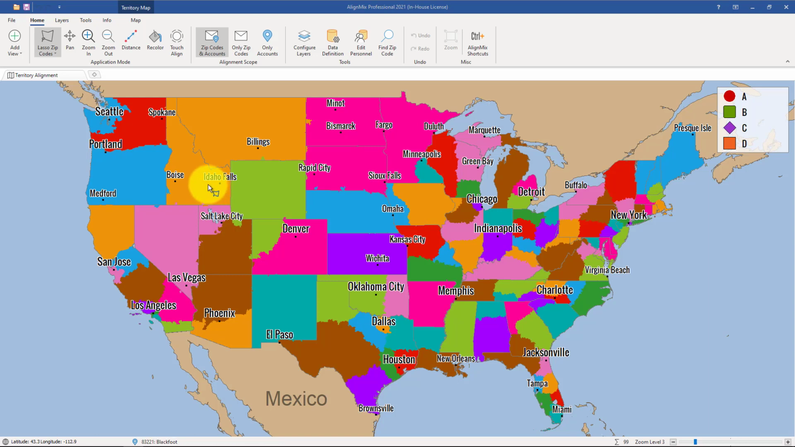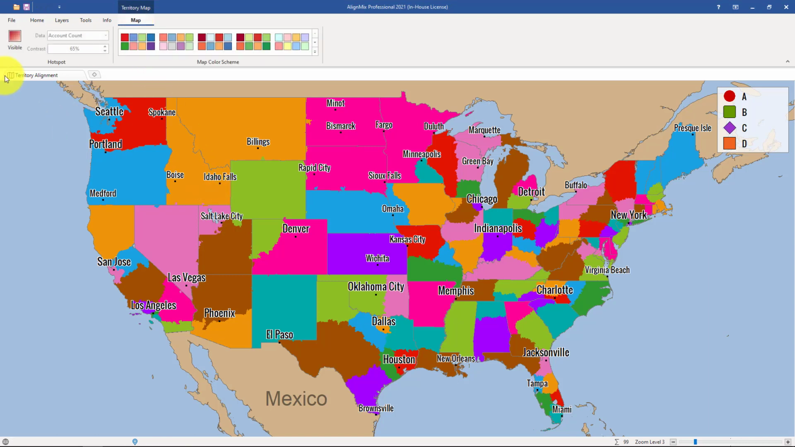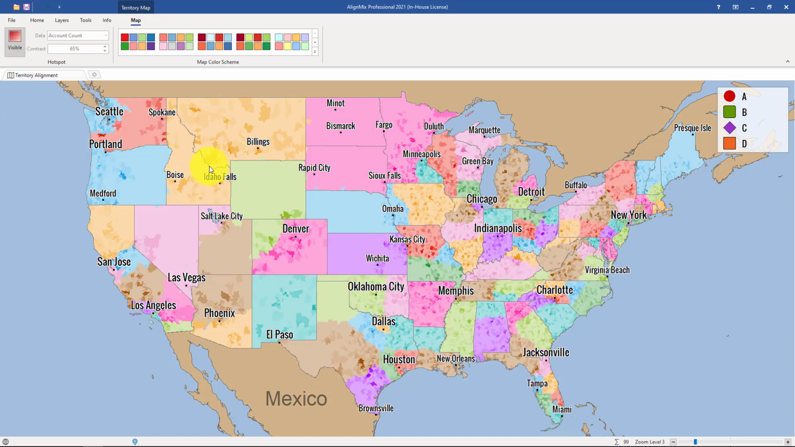To view the hotspots, you simply click here on the Map menu at the top, and then click on the Visible button. And right away, you will turn on the hotspot view. It'll default to showing you the account count in Hotspot View if you've imported sales accounts. Clicking on the drop-down menu, you can select any dataset that's been imported into this AlignMix file.